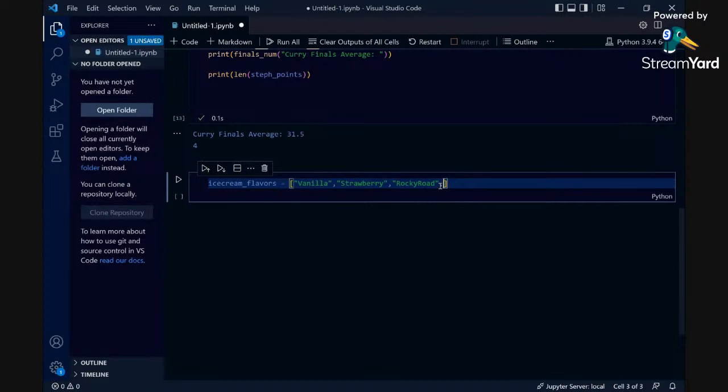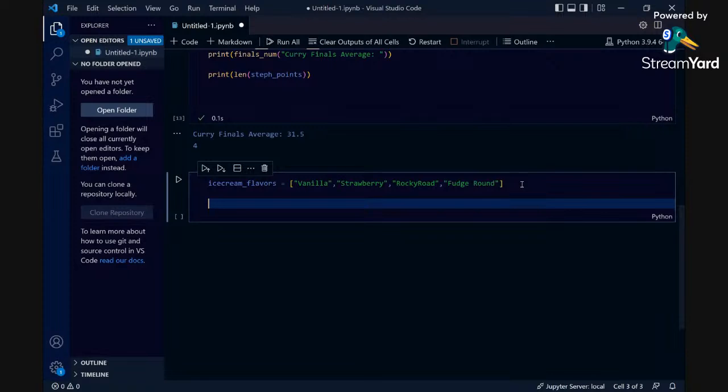Let's add another unique name. Let's see, what's another cool ice cream flavor? We got vanilla, strawberry, Rocky Road. Let's do fudge round. Fudge round was a throwback cake back in the day. So we have our list of ice cream flavors.